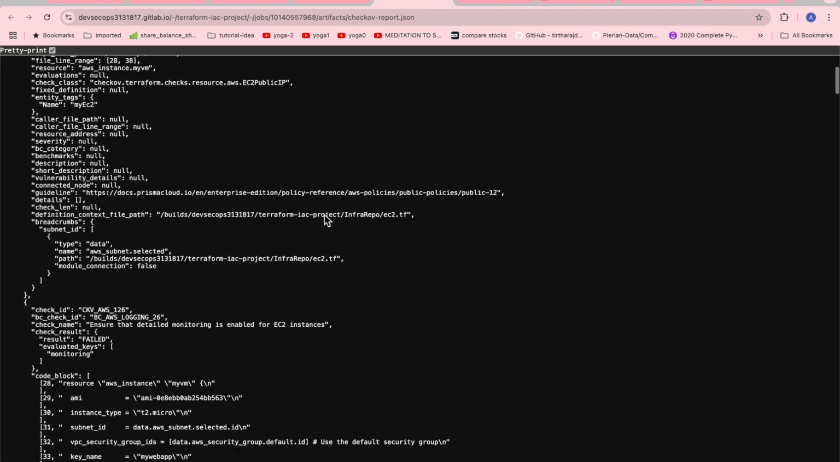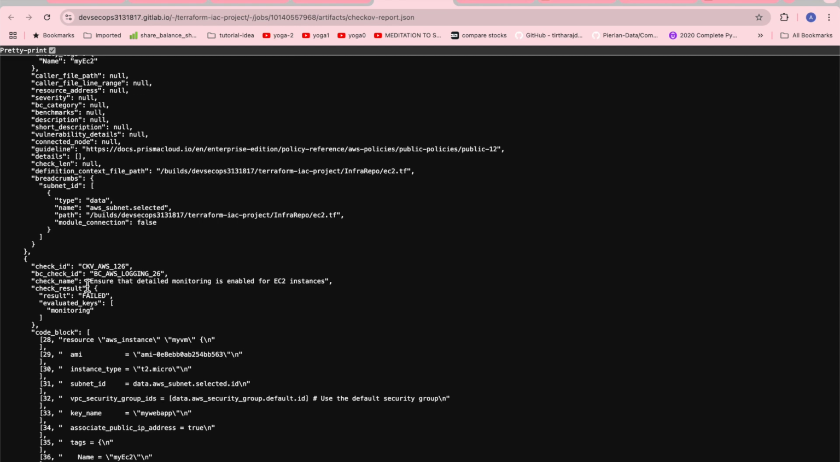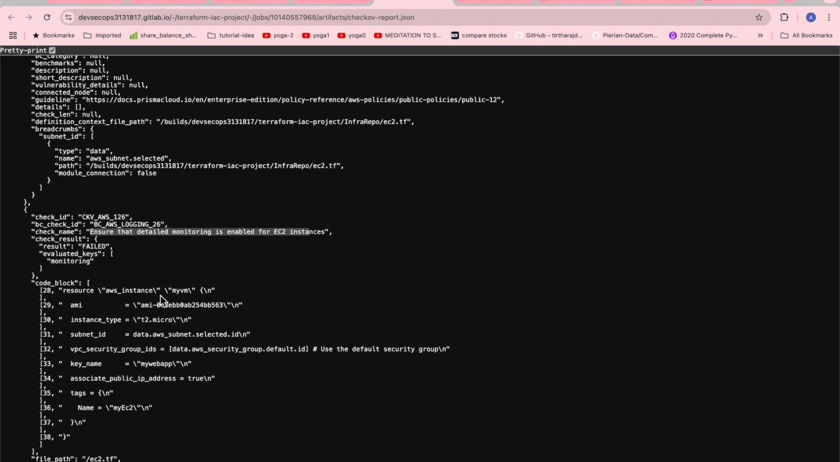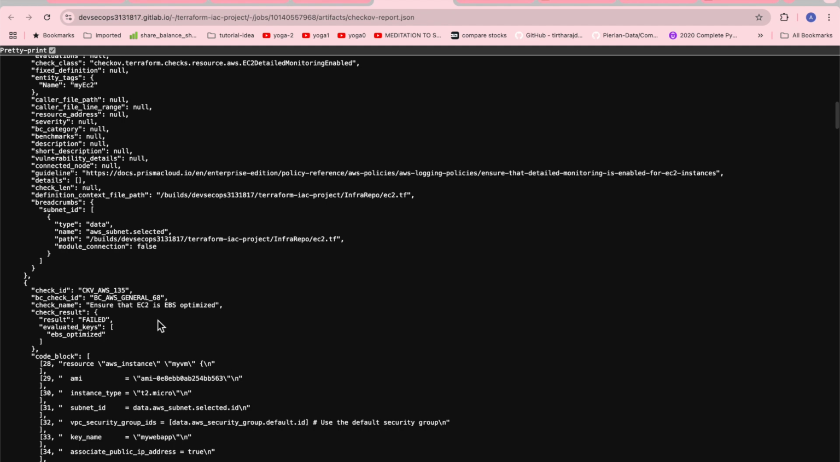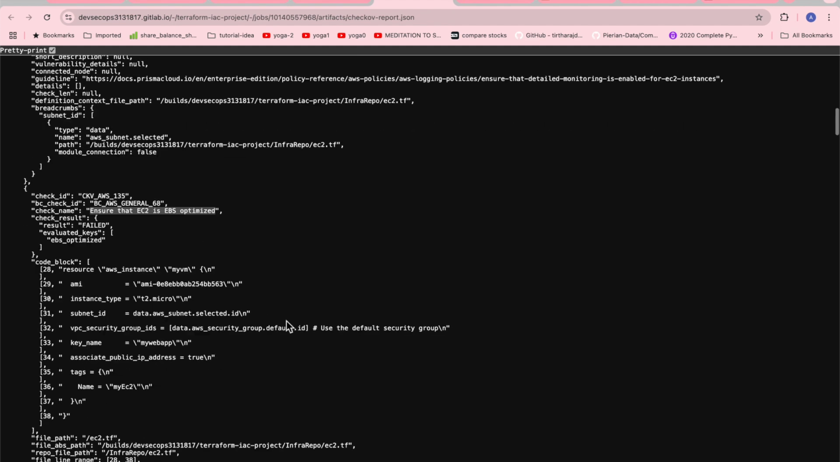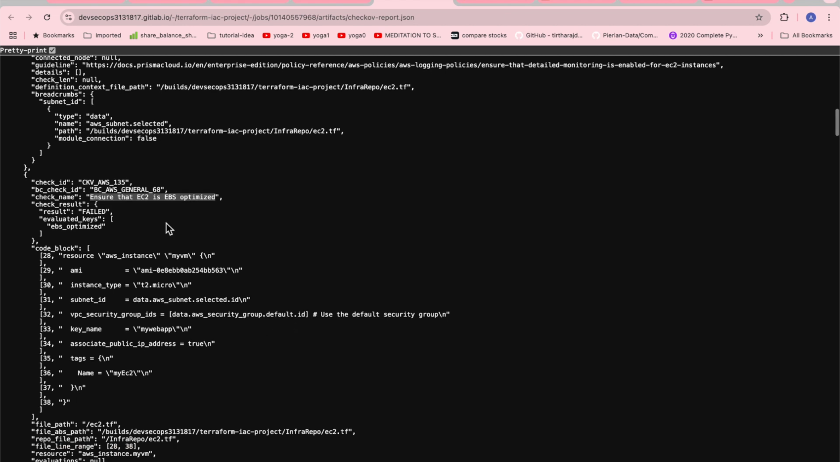Again, let's go to some other checks. The next check is ensure that detailed monitoring is enabled in EC2, which we have not done. That's why it's suggesting we should have enabled detailed monitoring. The other check is ensure that EC2 EBS is optimized. So we are not optimizing the EBS, we are not encrypting it. Because of those things, it has failed again.